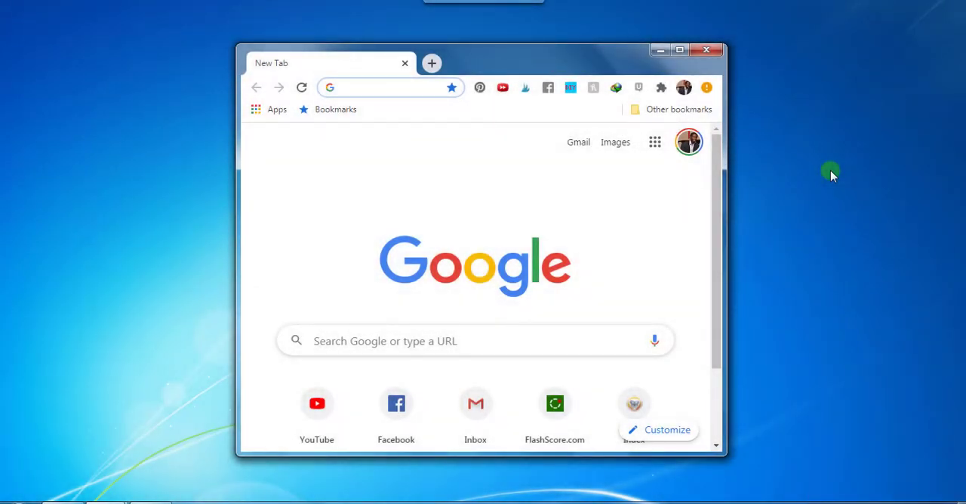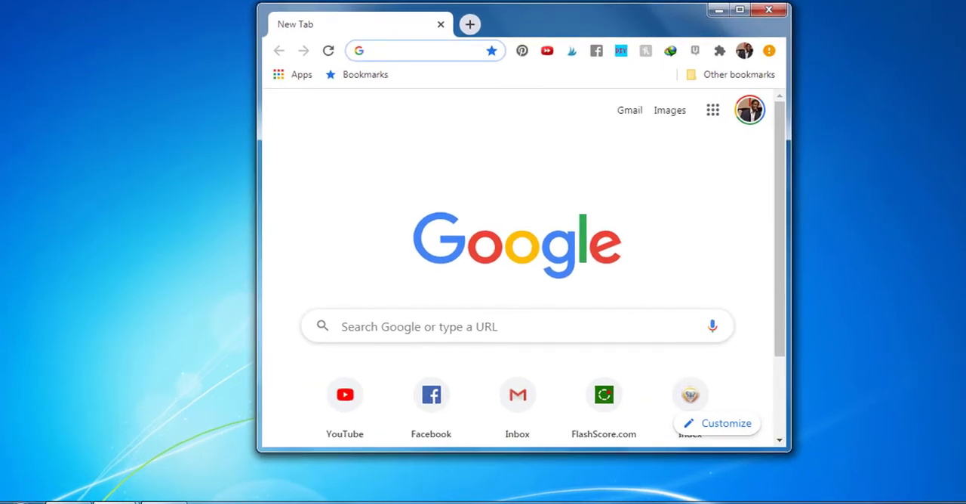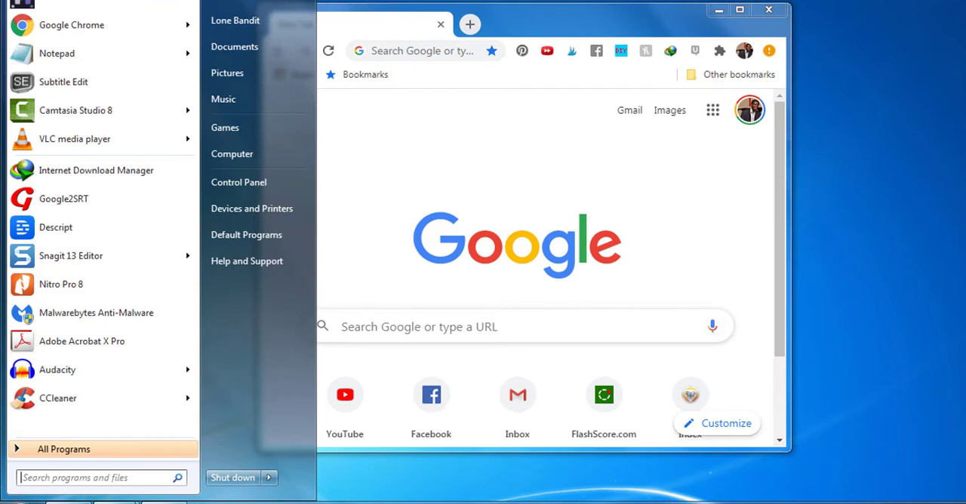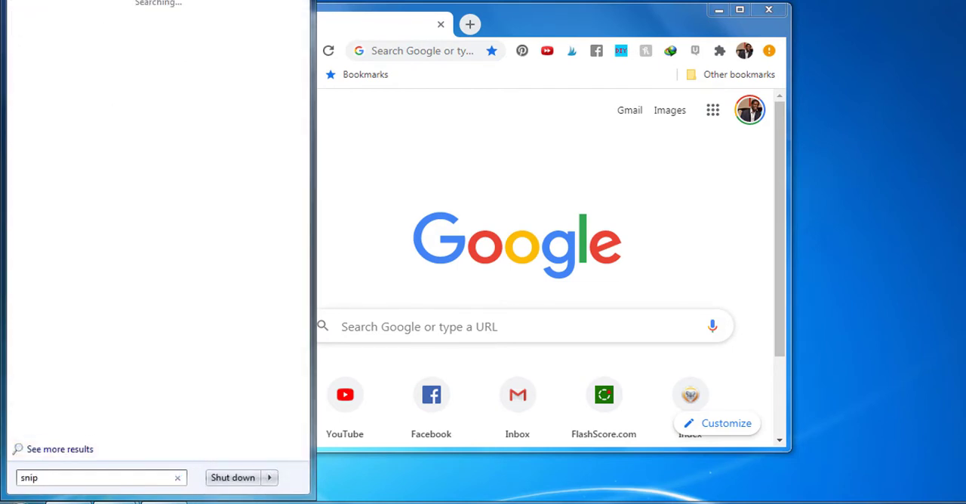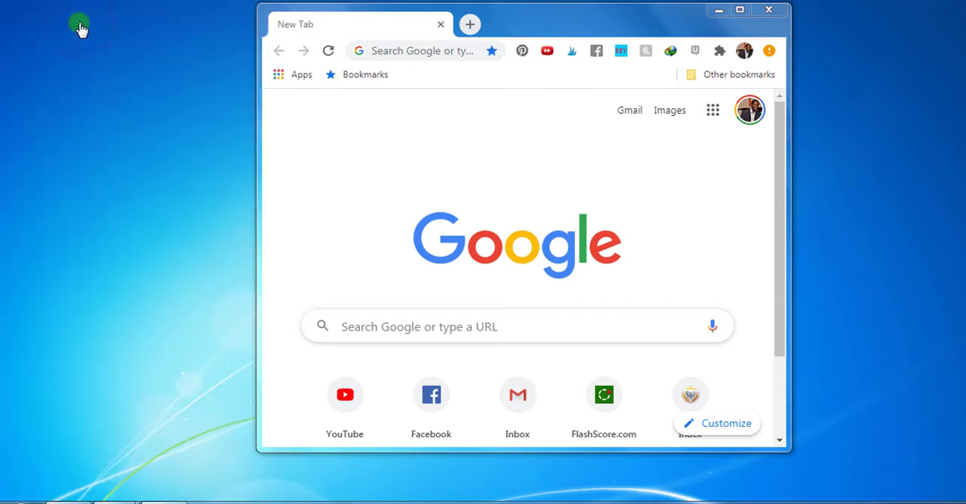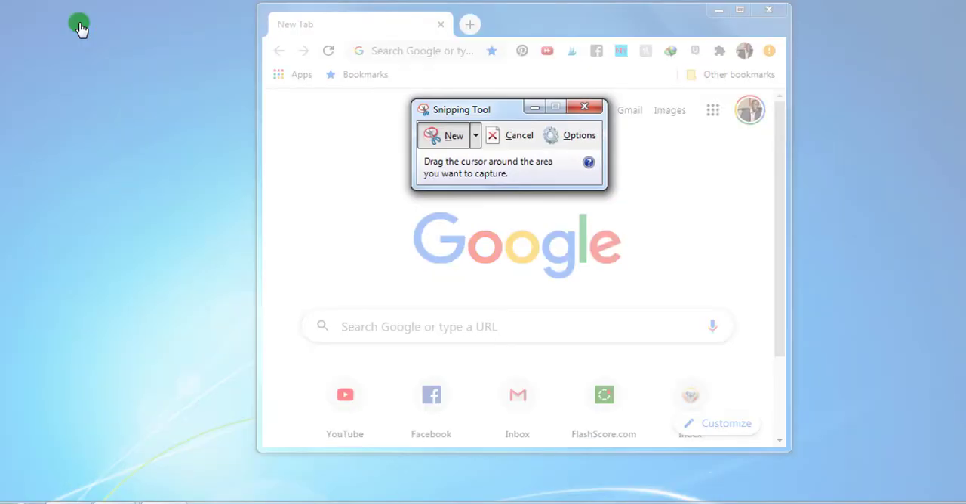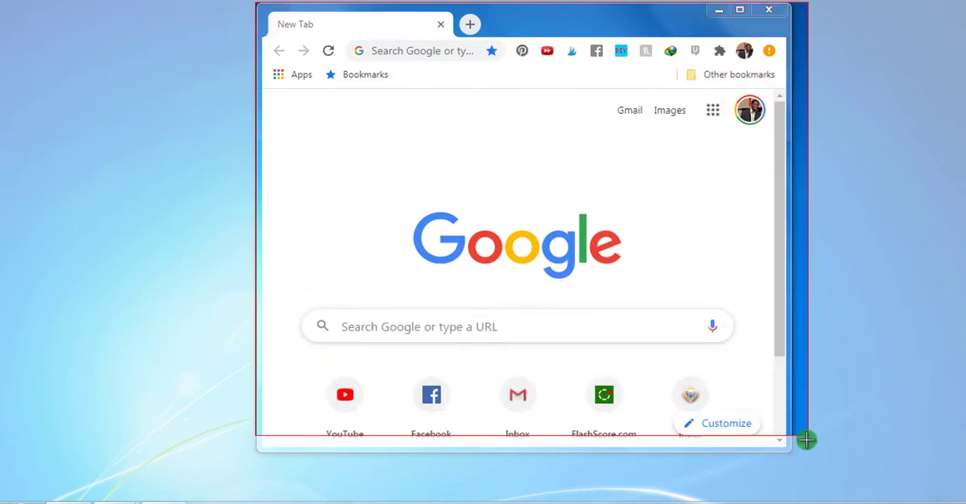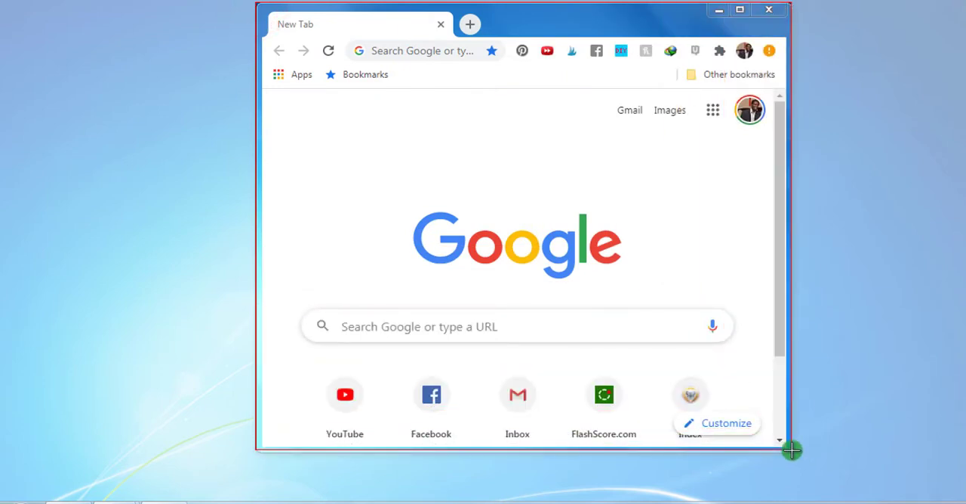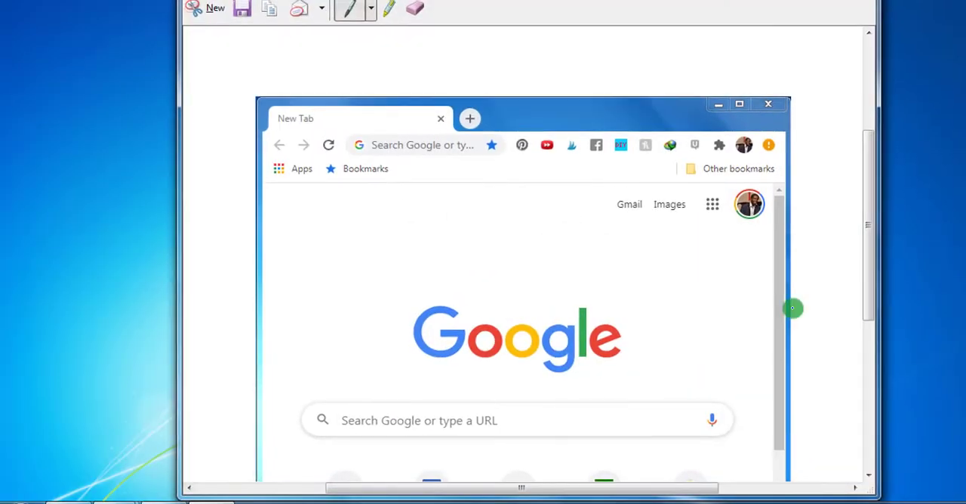To begin, we are going to begin with the simplest tool on Windows, and if you're using Windows 7 like me, the tool that we're going to be using is called Snipping Tool. So just go and search for Snipping Tool. And the Snipping Tool is just plain and simple. As it says, open it up. Just drag the cursor around the area you want to capture. Let's say it's this window. Just drag it, holding the left click. And once you release it, it takes that screenshot.